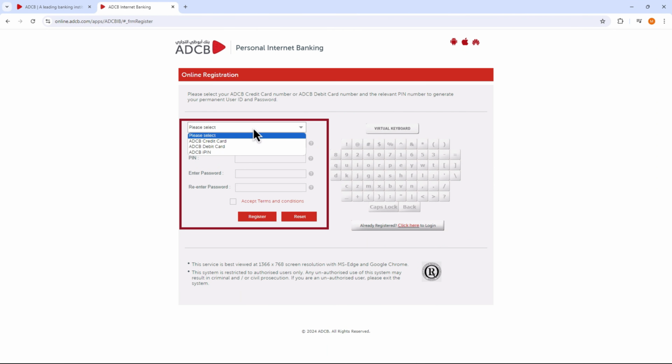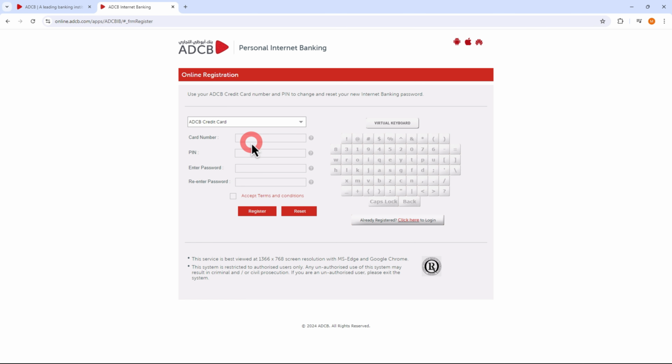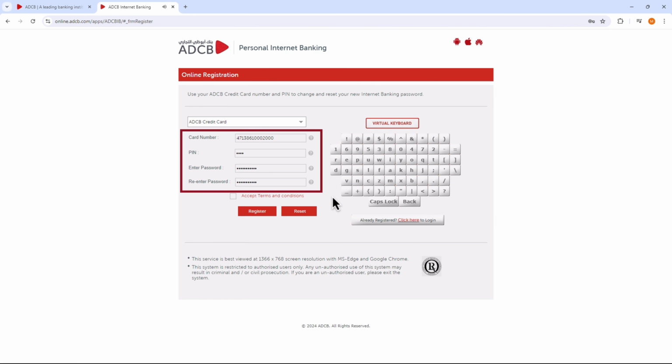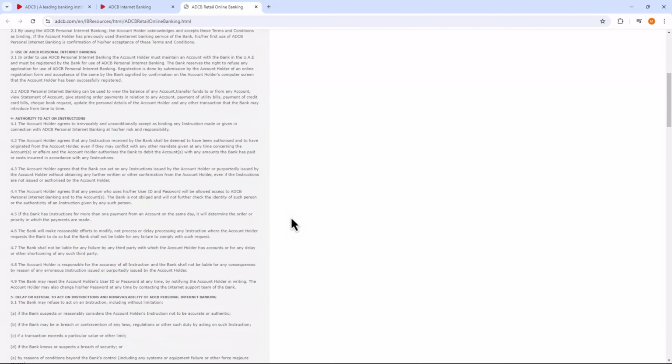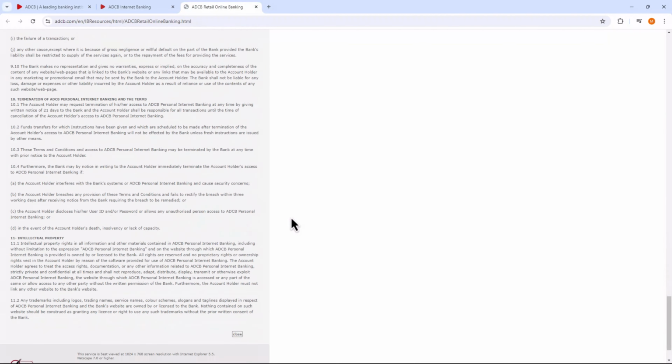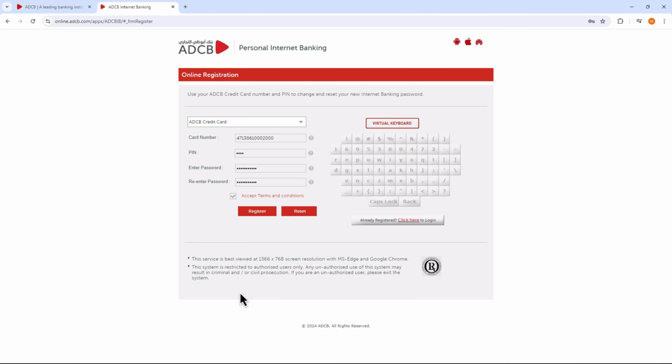You can either use your ADCB credit card number, your ADCB debit card number, or you can register with an IPIN. To register with your ADCB credit or debit card, please enter your card details and create a new password. Next, check the terms and conditions box. The terms and conditions will open in a new window. Please read them carefully. To continue, click on the register button.